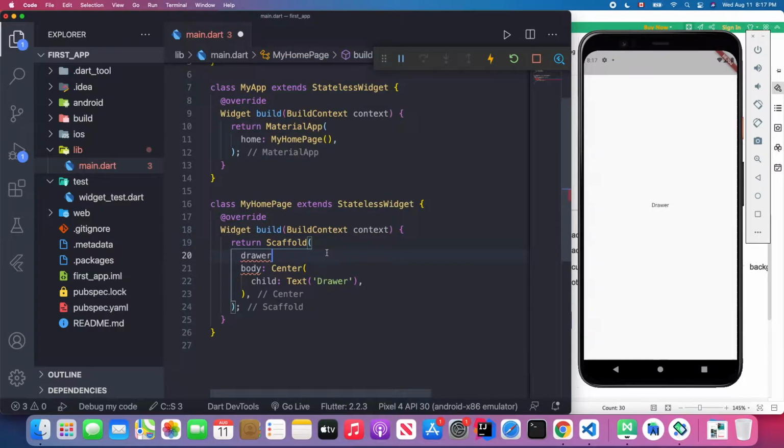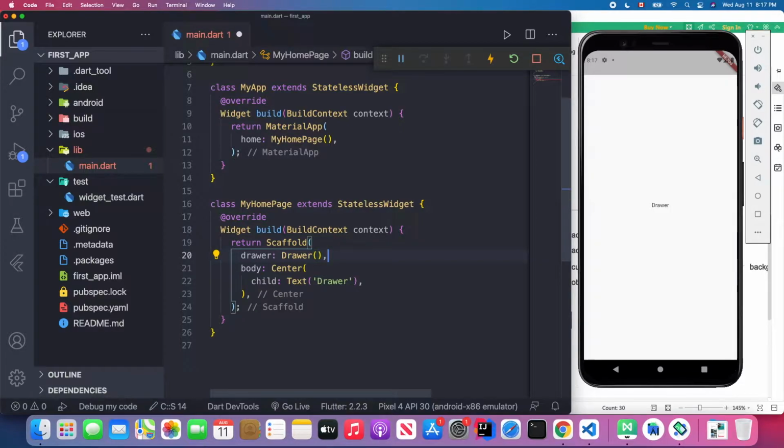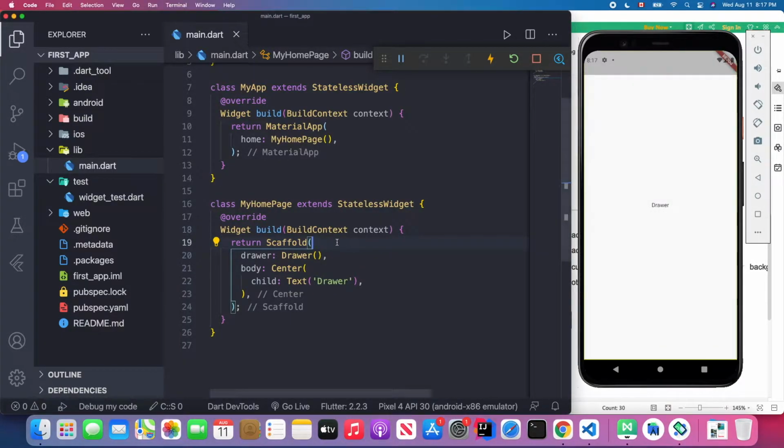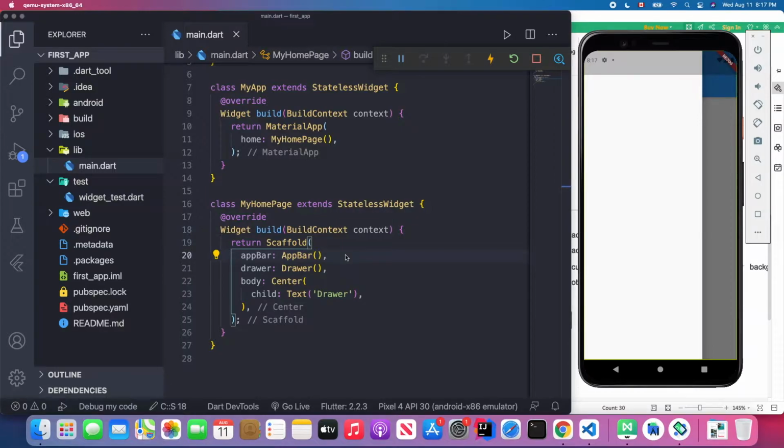So drawer, and we can use this drawer class, which is already implemented by the Flutter SDK. And you can swipe from the left, and you will see this wide drawer. And also, we can implement the app bar. So when you implement this app bar, the drawer will turn into a menu icon. So you can click this menu icon, and the drawer will pop up. But it's hard to see because we have nothing inside this drawer. So let's customize it a little bit.